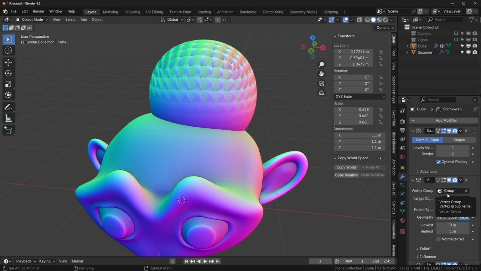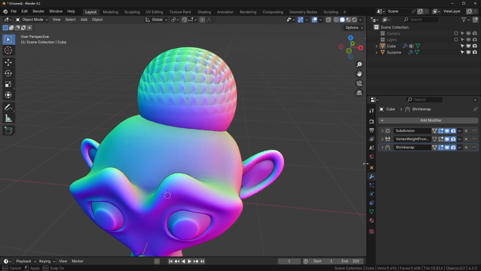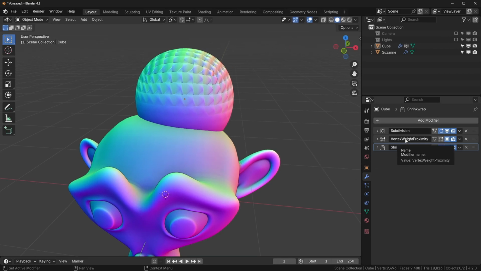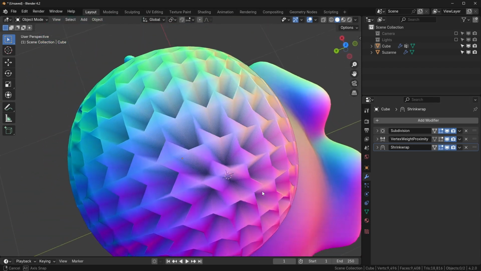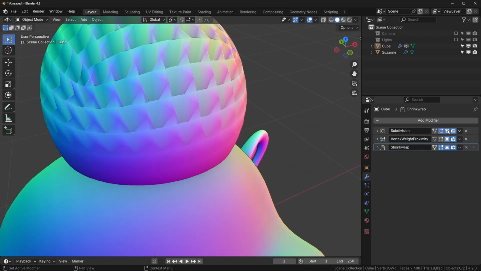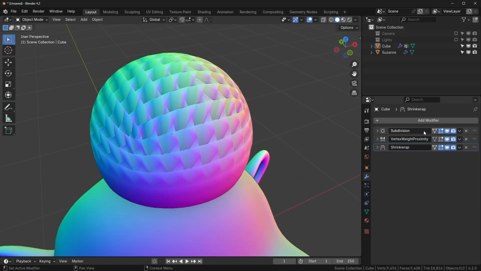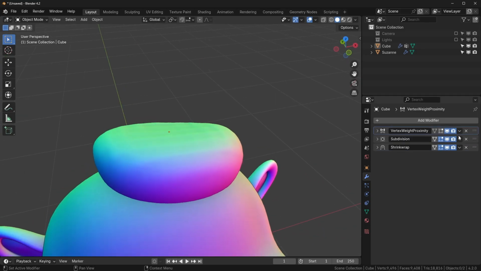And also there's kind of an order of operations error right here. So right now what's happening is we're subdividing and then it's editing a vertex group. We want to be subdividing after, because right now you can see it's kind of doing this checkerboard thing. Only some of the points actually have that vertex group. The ones that are created with a subdivision surface modifier don't have that vertex group applied. So if we just move the vertex weight proximity to the top, it should work a little better, and it's subdivided, so it's smoothing out slightly.